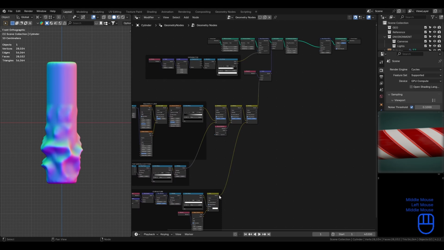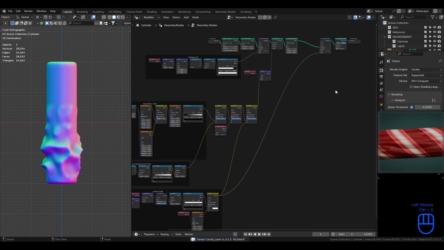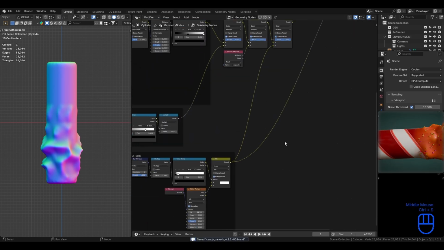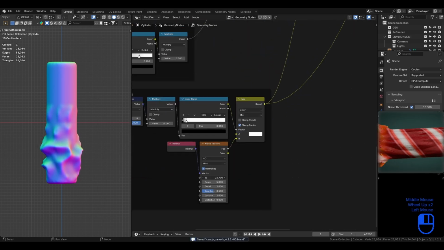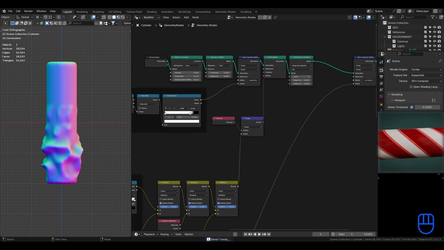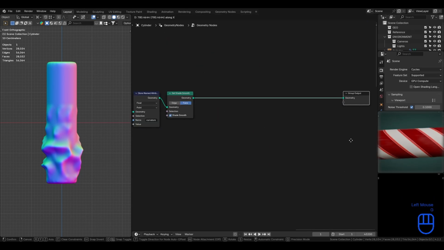Then plug the mix color node from the curvature node section to the store name attribute node. Time to instance spheres. Now we will make another set of geometry nodes to instance spheres on every point. Let's make some room for this set of nodes.